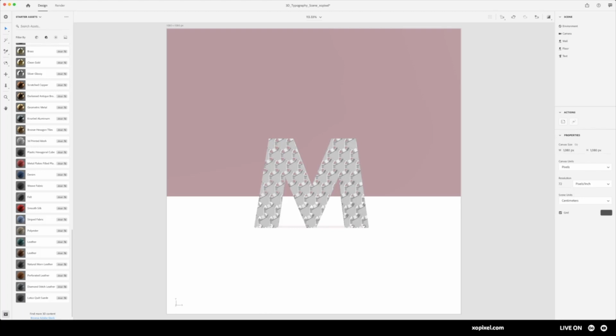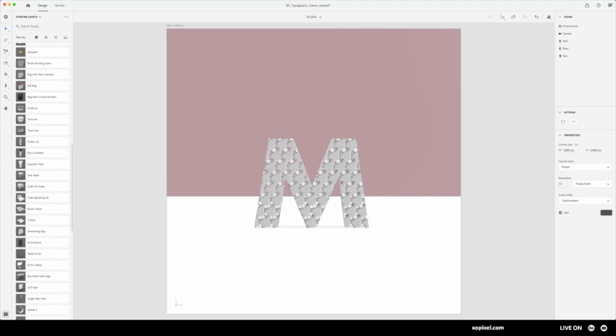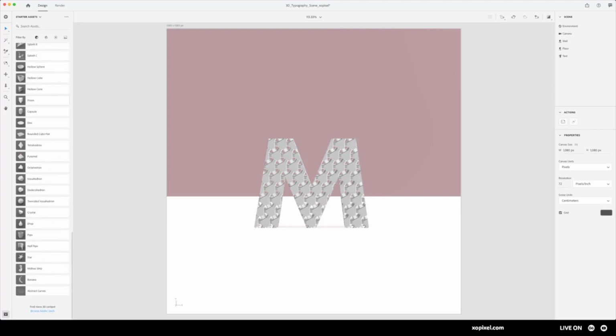Okay, so we have our letter. The next thing I want to do is add some kind of abstract shapes to the background. So I'm going to head on back to objects. I want to filter all the objects. And under models, I'm going to scroll all the way to the bottom and select abstract curves. I'm going to use these as fun little artifacts or elements on our scene. That's just going to add some character.